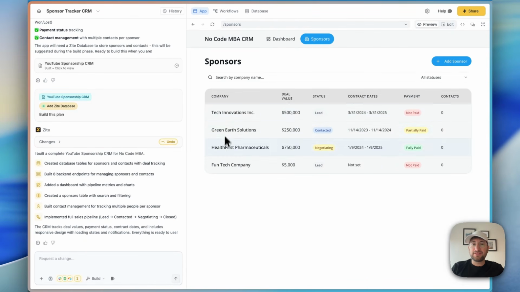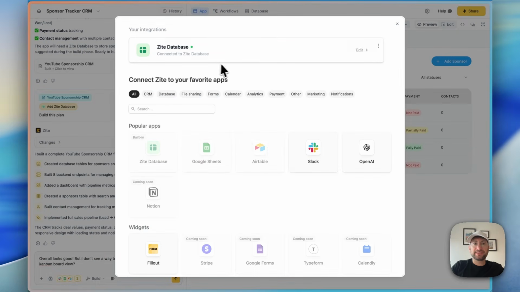Now, the one thing that I don't think I can do is change the lead status. So I'm saying overall looks good, but I don't see a way to change the status. Can we add a Kanban board view? Again, you can choose between build, plan, and chat mode. And then you also can see your integration.